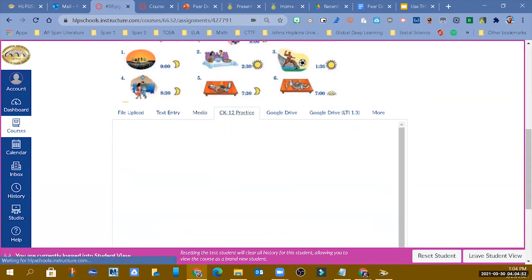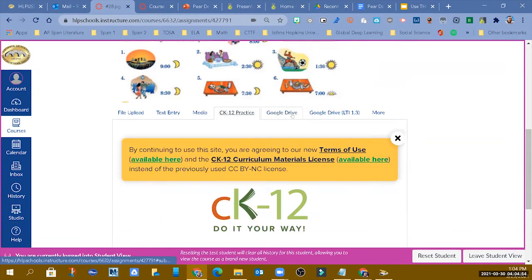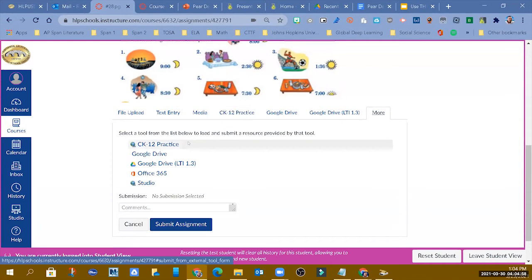They do get that option there. They have their Google Drive, and just so you know, they also have something called More. And when they go in here, they can go to Office 365, they can go to Studio, and they can submit assignments from here. So this is from the student point of view and what they can do, okay? So that's the new experience for them.